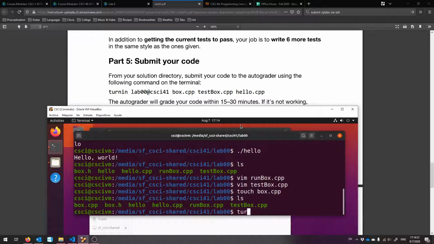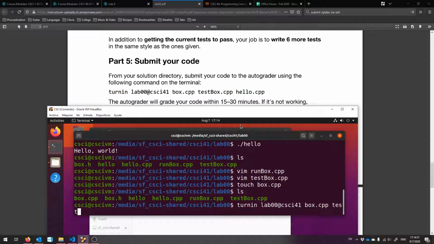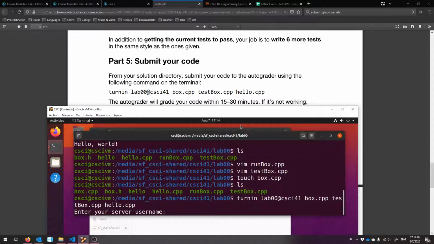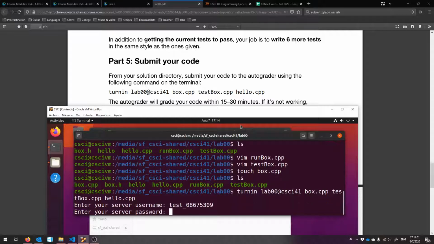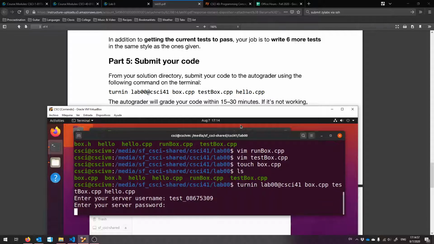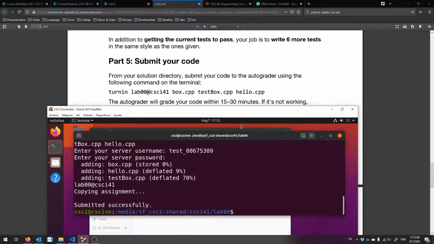Now I'll say turn in lab00 at CSCI 41, it's almost like an email, box.cpp, testbox.cpp, and then hello.cpp. So you'll say turn in just like that, and hit enter, and then it'll ask you to log into the server. Your username is your last name underscore your student ID. Here's my test one. Hit enter, then enter your server password that you hopefully changed. And then it'll take a second. I don't see any errors, and it looks like it submitted successfully.